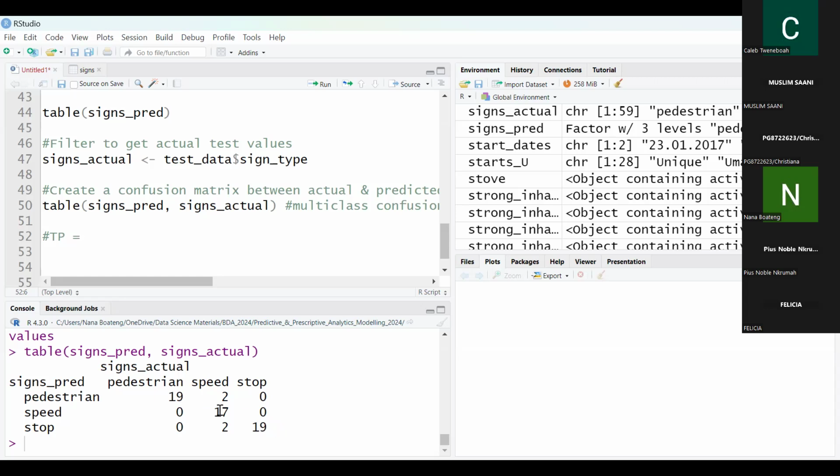All right. So here we have 19 plus 17 plus 19, giving us a total of what? Can somebody help us? I want us to do it manually, and then compare our answer with R, so that whenever you meet a multi-class matrix, you know how to handle it. 55. Okay, 55.